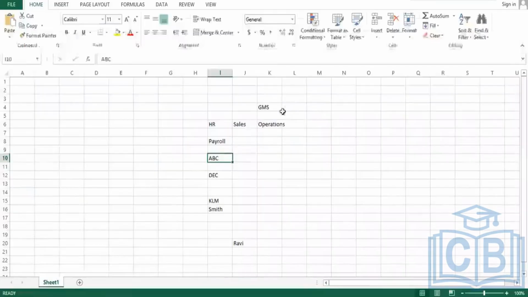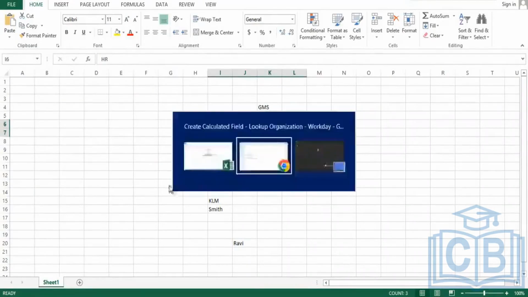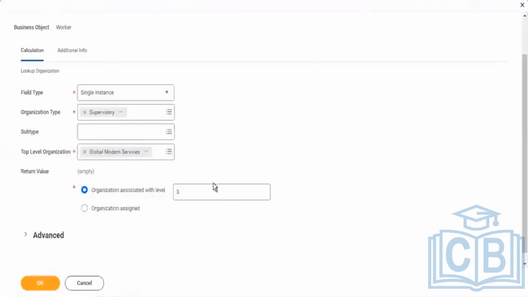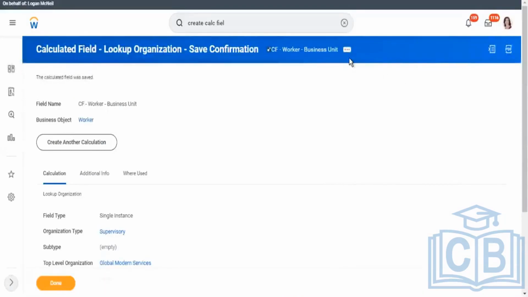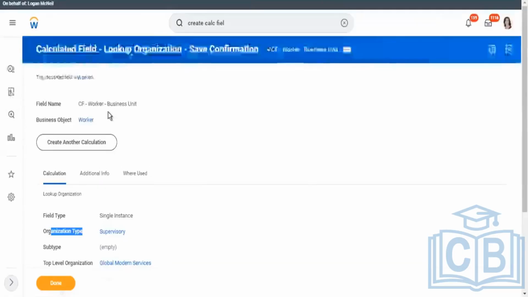The reason I'm selecting level 3 is because at the top I think we have GMS. Under GMS we have Executive Management Group and under Executive Management Group we have HR operations. I think it should still be level 2. Let's check. And we always take field type to be single instance, because supervisory is... Field type as single instance.